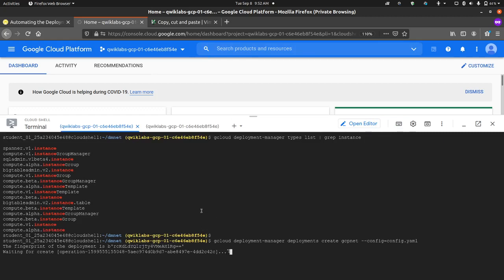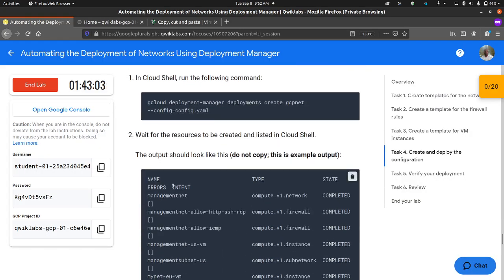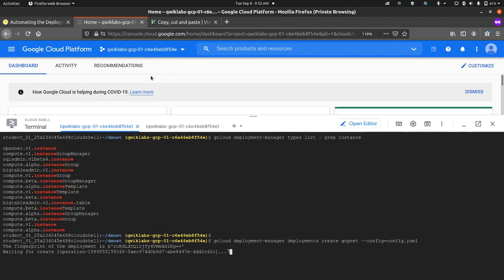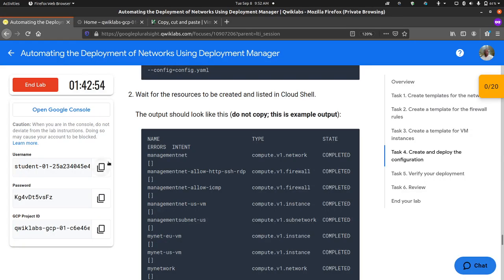Okay, so it's running, so our configurations were okay. All right, let's go back and check. This is the output we expect. Okay, so let's check that out. Give it a few moments. All right, so let's do this.